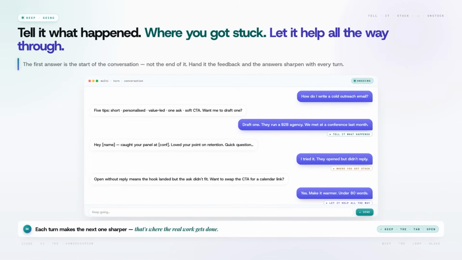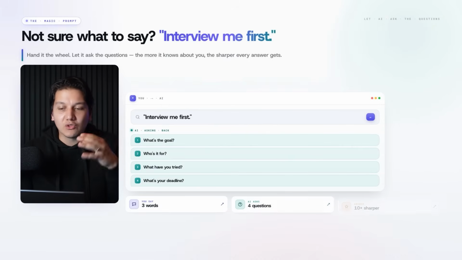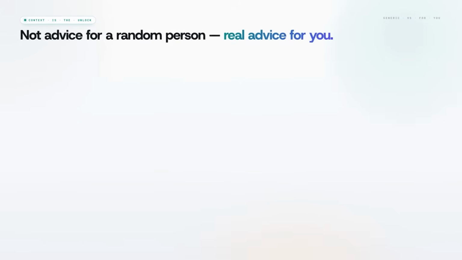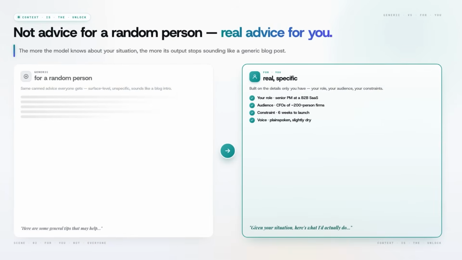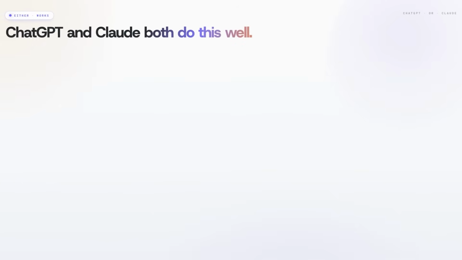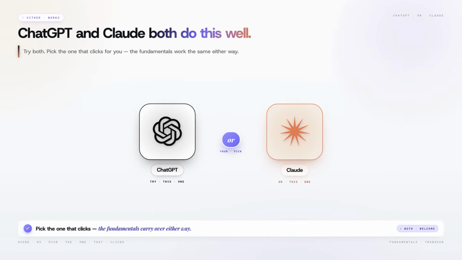And just remember this. What I showed you earlier on, if you are not sure what to tell the AI, then all you simply have to do is let it just say, interview me first. Let it ask the questions. So the more it knows about your situation, the better every answer gets. Not generic advice for a random person. It's actually giving real advice for you that's designed and catered to you. ChatGPT and Claude both do this extremely well. So try both of them out and then pick one that specifically clicks for you, and the fundamentals work the same either way.